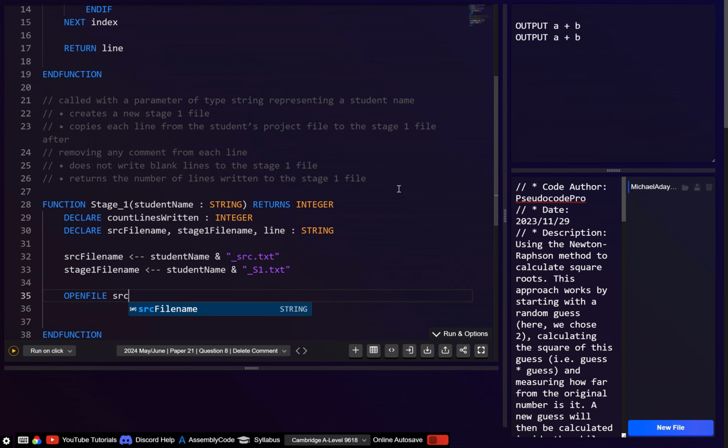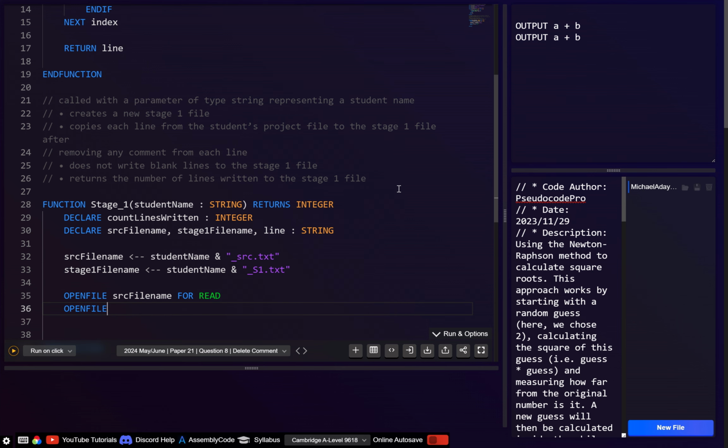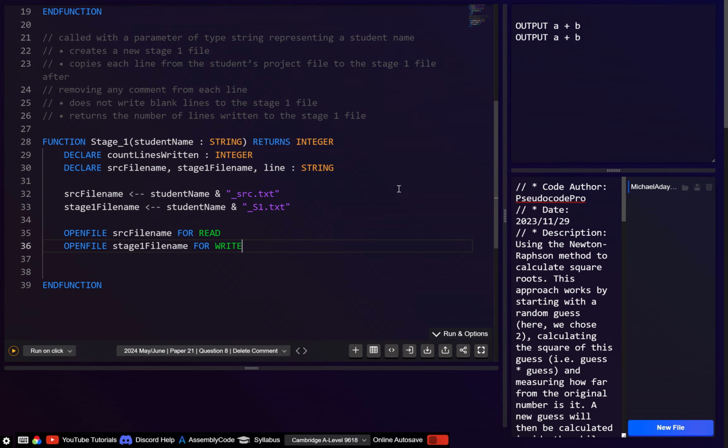So let's open the source file name, and this is the one we want to read. So let's go for read. Then let's open file, stage one file name, and this will be for write. Some people sometimes ask, can you open two files at the same time? Here we can. You couldn't have it where you open source file name for read unless you also open the same file for write at the same time. As long as they're different files, that's fine.